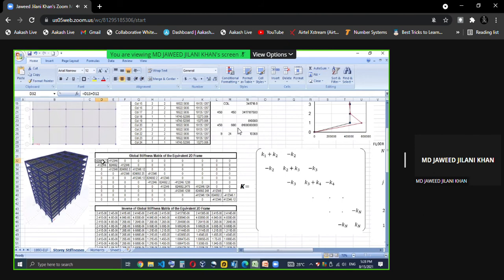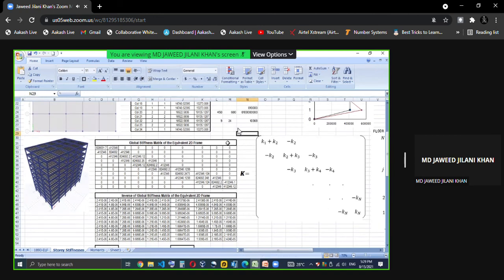Now for the global stiffness matrix, you can see here there are 10 stories, so a 10 by 10 matrix will be there. In this direction we have 10, because every story we have considered as one single point. Every story is represented by one point, that is the center of mass of that story. So we will get a 10 by 10 matrix. I got the 10 by 10 matrix.